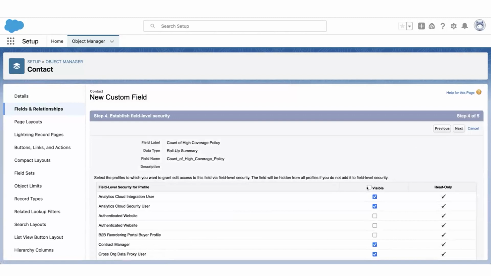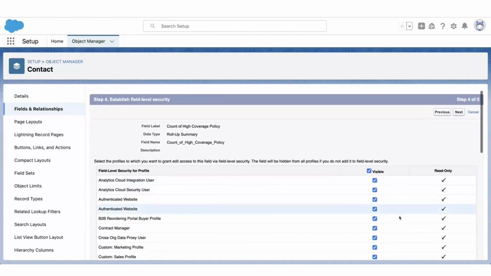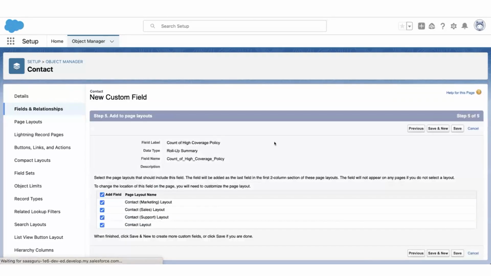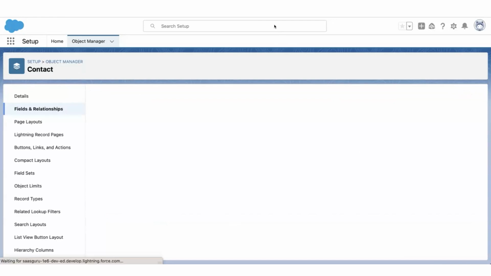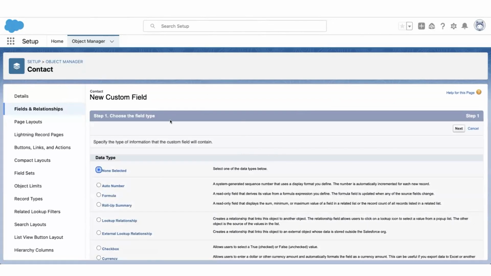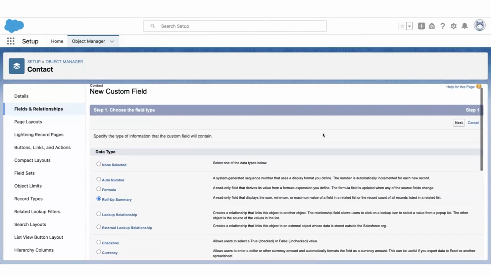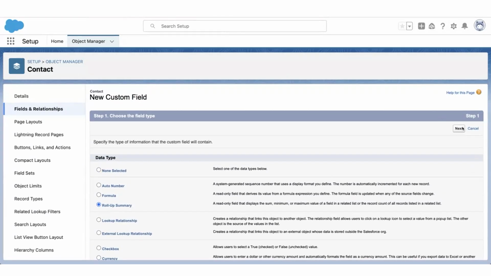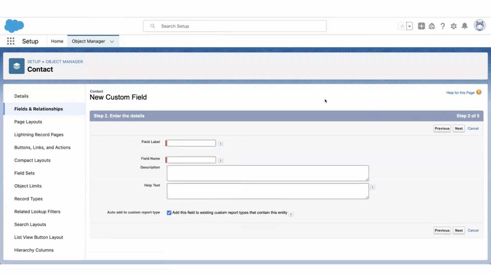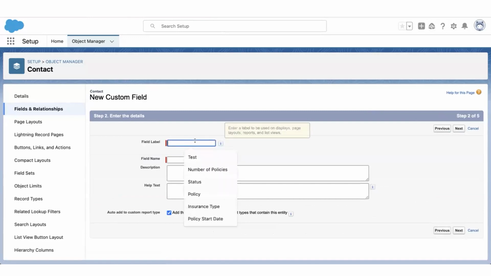Now again, visibility is defined for all the users in the system. So make this field visible to all. In step 5, we are ensuring that the field is visible on all the contact layouts. And again, we are hitting save and new. Again, the data type selected would be rollup summary. Step 2, we'll define the label name of the field. The label name of the field is first policy taken date.